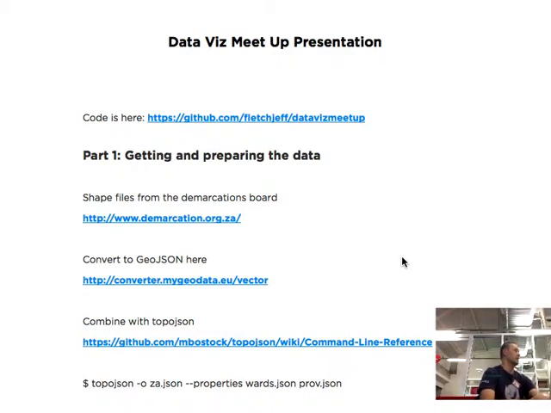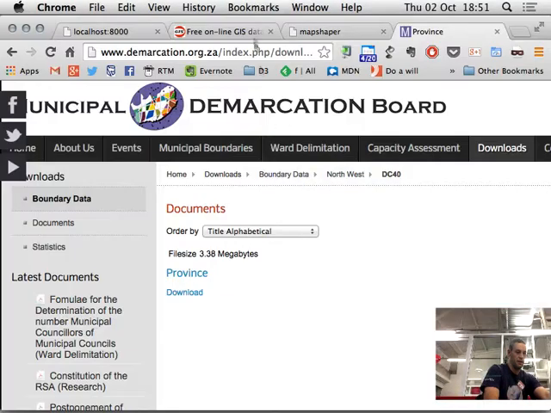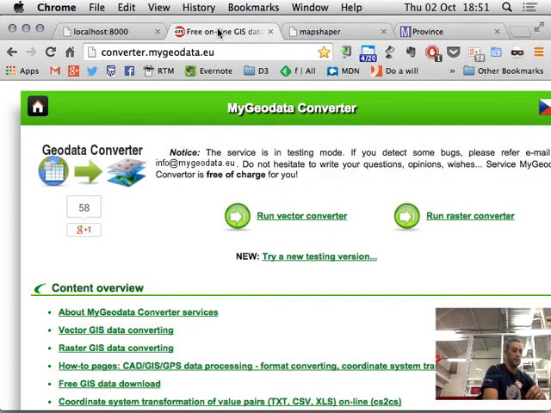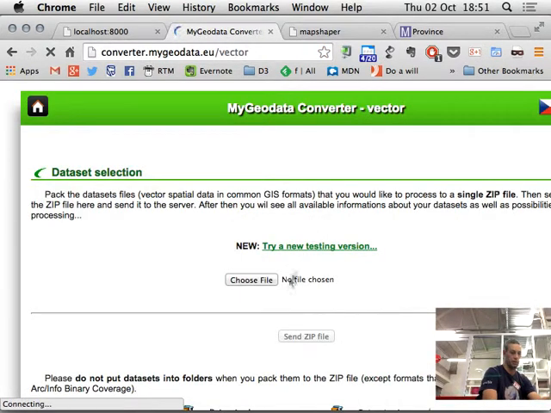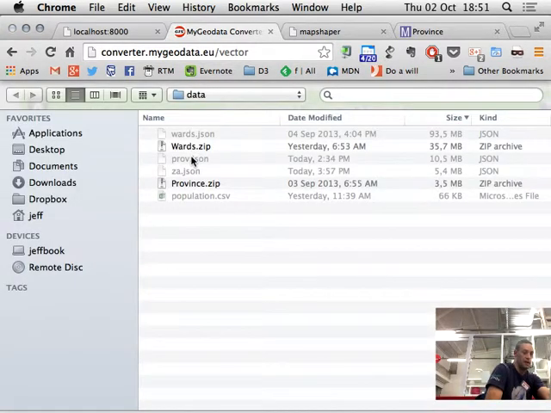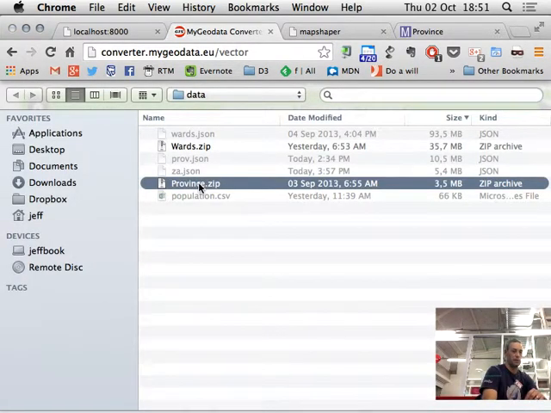There are command line tools that will do this conversion for you, but I found that this site was a lot easier. They do conversion of vector files, and you can upload a shape file and it'll give you back a file of a different format. So let me just take you through the process that I went through. Choose a file. We'll do the provincial stuff because it's a bit less data.